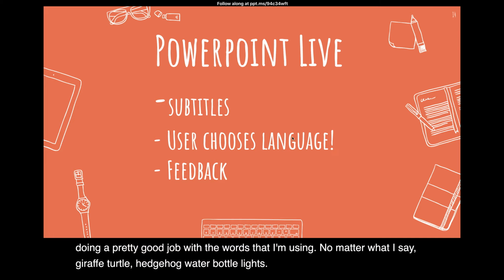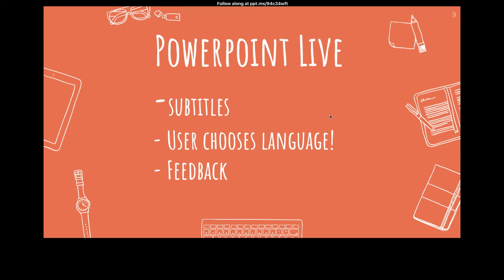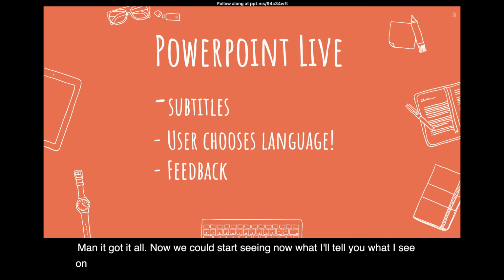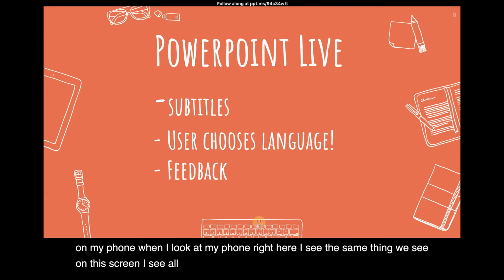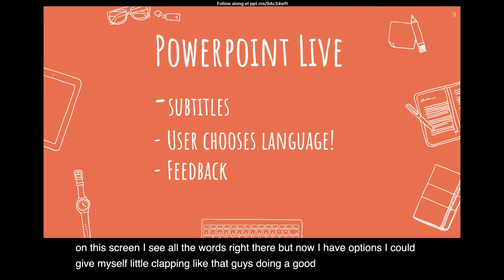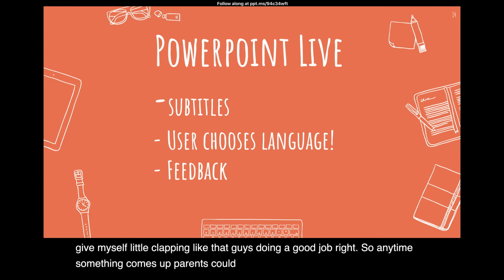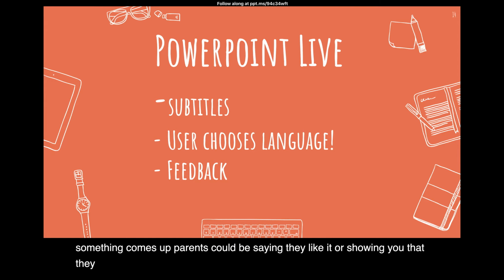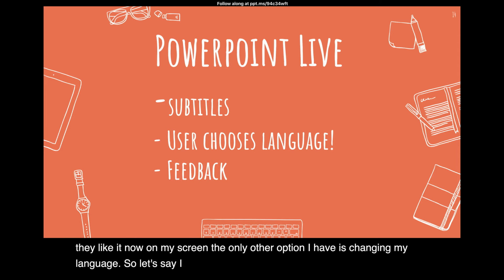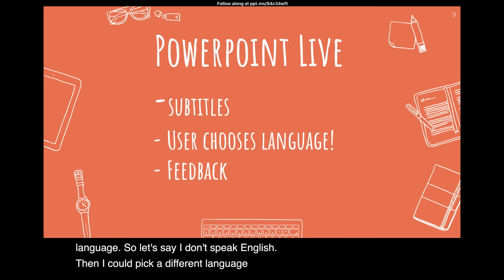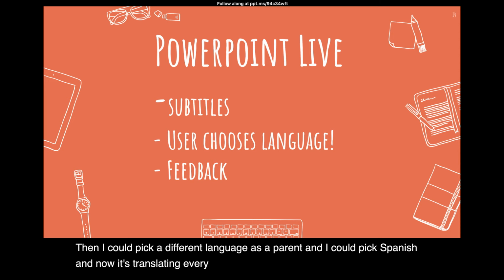Now we could start seeing what I see on my phone. When I look at my phone right here, I see the same thing we see on this screen. I see all the words right there, but now I have options. I could give myself a little clapping, like, ooh, that guy's doing a good job, right? So anytime something comes up, parents could be saying they like it or showing you that they like it. Now on my screen, the only other option I have is changing my language. So let's say I don't speak English, then I could pick a different language as a parent, and I could pick Spanish, and now it's translating every single thing into Spanish on mine because those English subtitles aren't working.